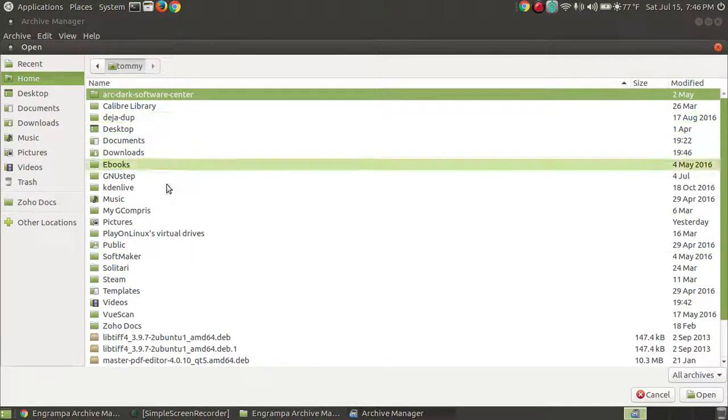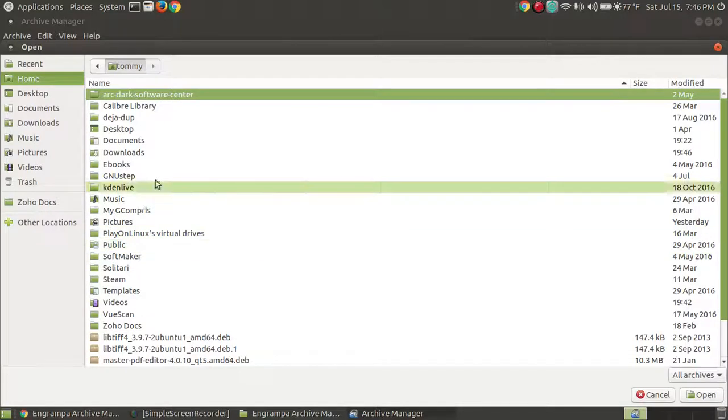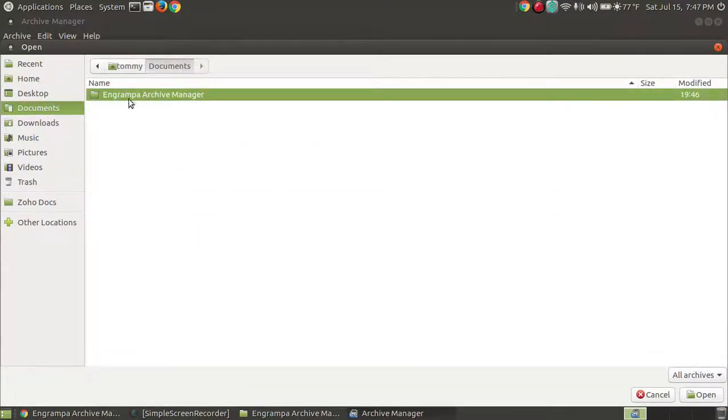Now these are not the files. This is just showing me, very similar to if I open my file manager, that I can go to the zip file. It's in my documents, it's in the Engrampa Archive Manager, and when I click there, there's the zip file, the compressed file. Those are where all the pictures are in it.